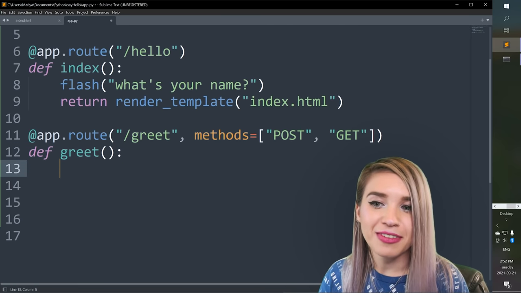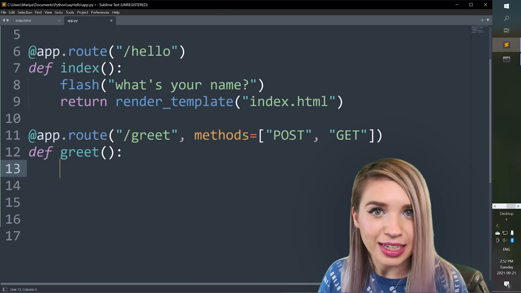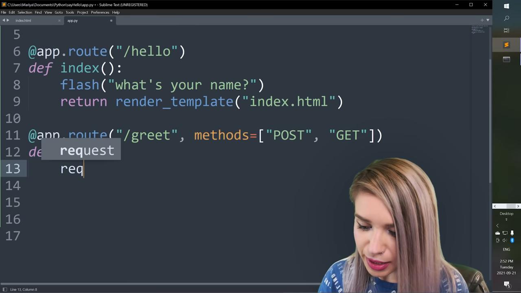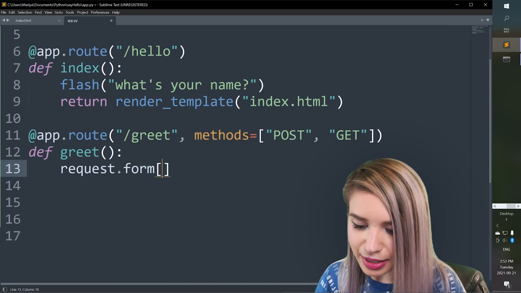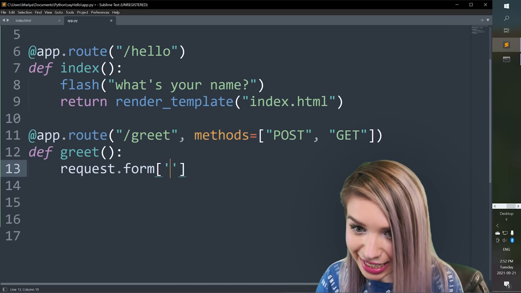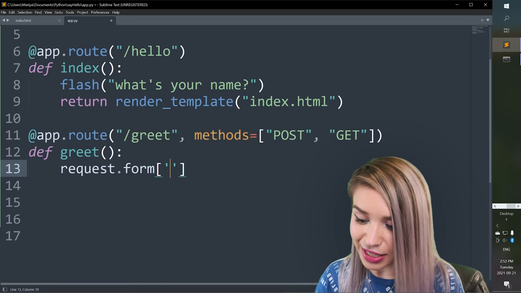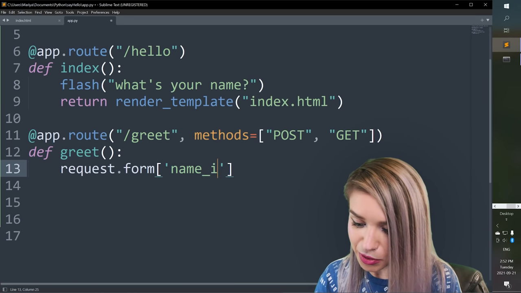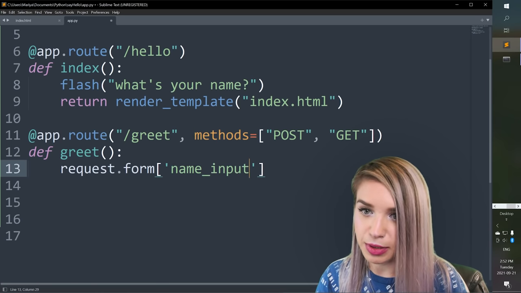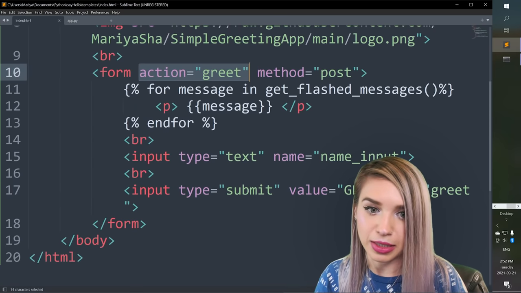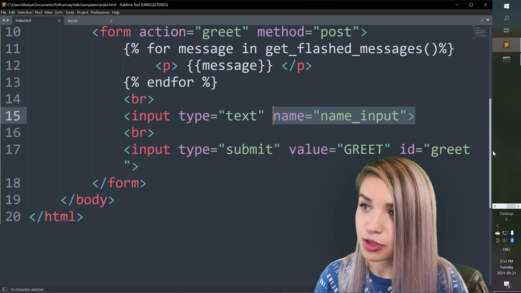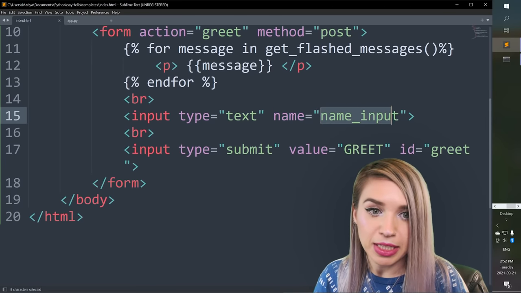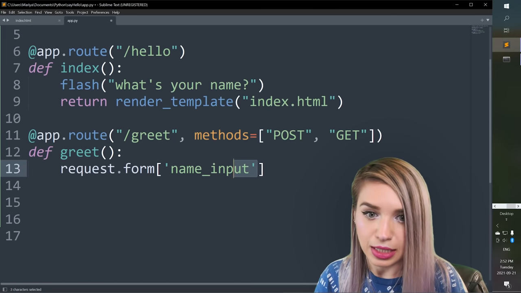And we can then fetch the input we have collected from the user with request.form, where inside the square brackets, we indicate the name of our input. In our case, that would be name_input. So if we return to our HTML document, that must match this field that my head is partially blocking. So name_input is matching name_input.